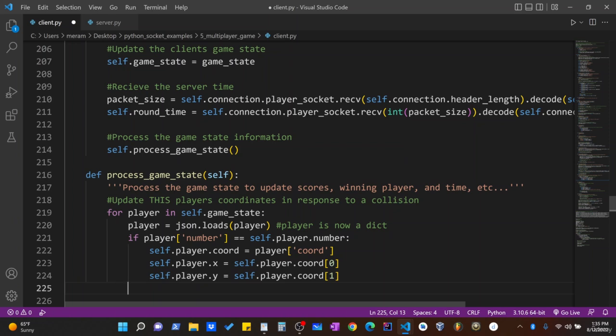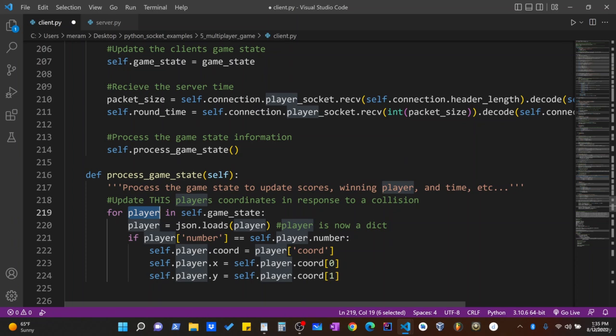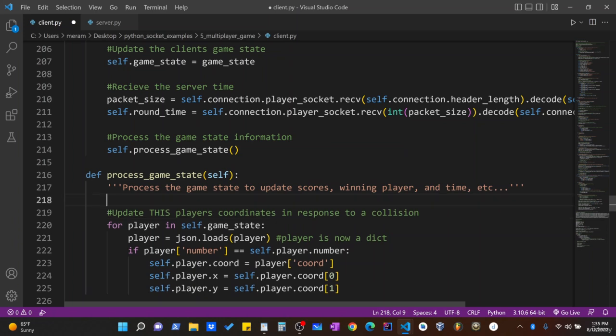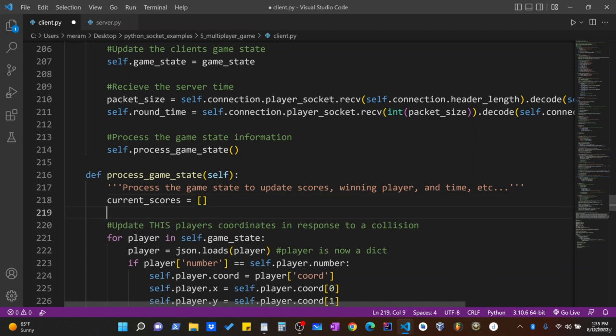So now what we'll do, let's see, what do we want to do next? Well, while we're looping through each player, let's also get whose score is currently the highest. If you remember, we're not keeping track of a client score locally on the machine, although that information is over on the server. But let's try to figure out who's currently winning the game here. So I'm going to start at the top outside of the for loop and create a list. I'll call it current scores, and it'll be a blank list.